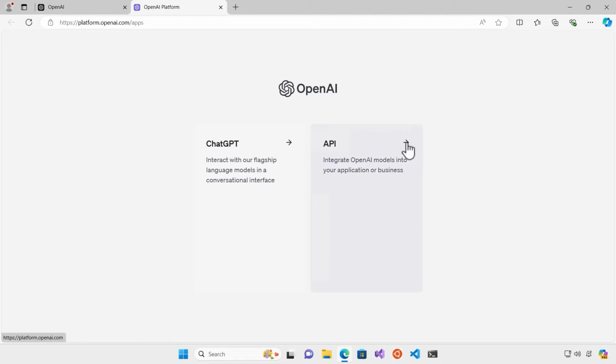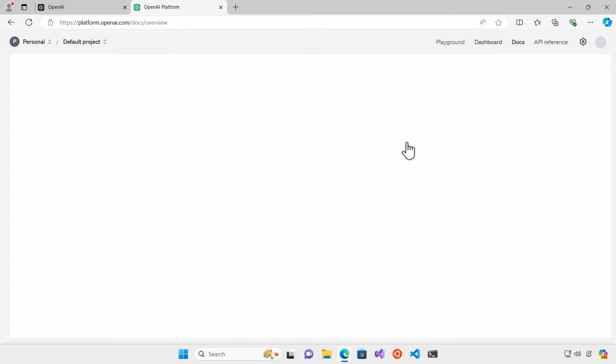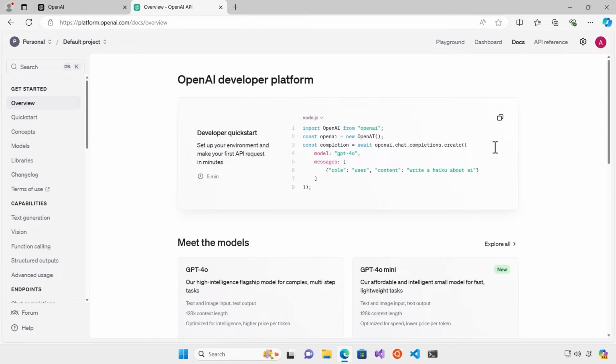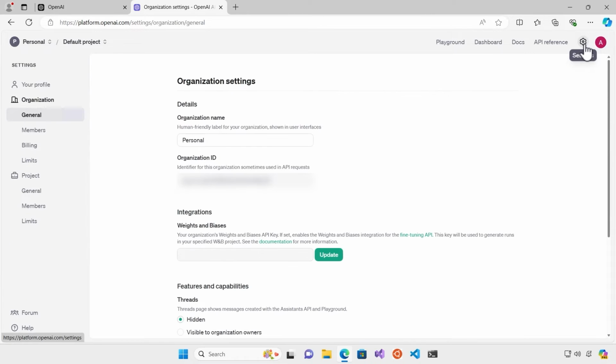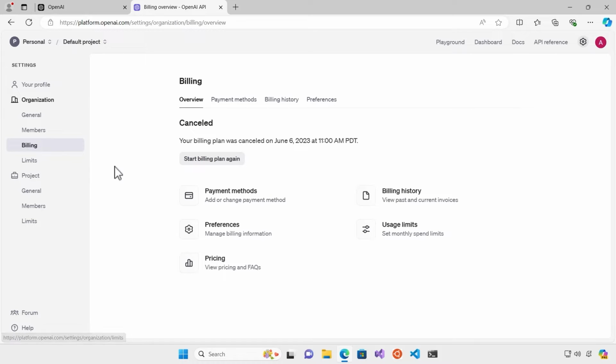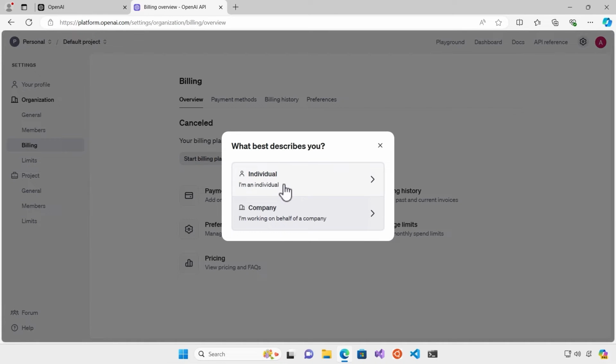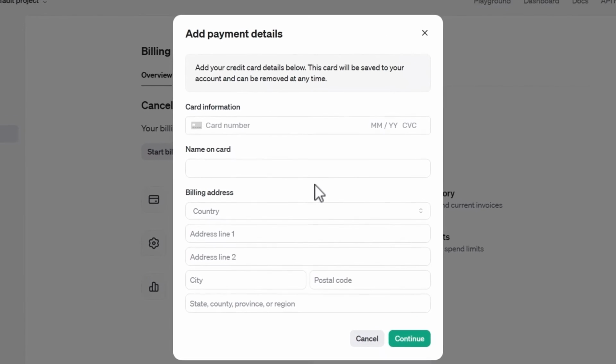Now click on API. And then from the top right corner settings menu, you can open the billing tab. And here, as you can see, I already canceled the billing plan because I wanted to start a new one. So I start the billing plan. And you can go with individual or company. And if you're an individual, just click on the individual option.